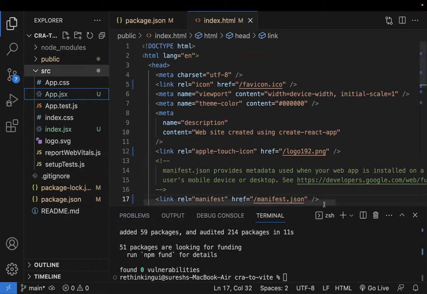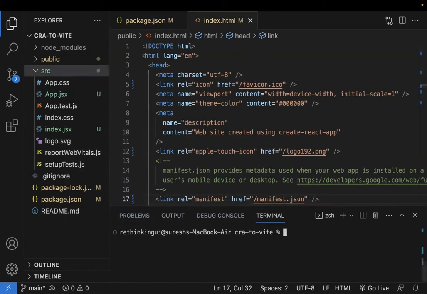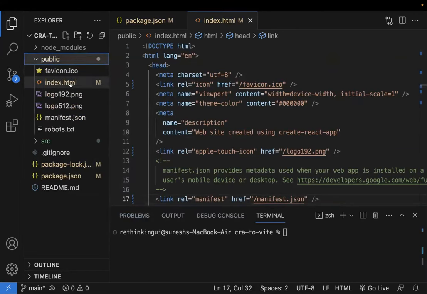Apart from this, for Vite as a server, the main entry point is this index.html file. That is the reason this should be at the root folder. It should not be in the public folder. It should be at the root directory, because this is the entry point where the Vite server starts. So that's the reason we are moving it. I am moving the index.html file to the root folder. This is what I did.